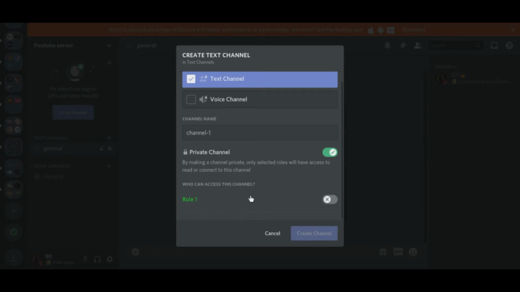Keep in mind that members with the administrative permission bypass all channel specific permissions. So for example, if I made this a private channel and made it so role 1 couldn't see the channel, but role 1 had administrative permissions, it would be irrelevant that I made the channel perms make it so that they couldn't see the channel, as administrative perms bypass everything else. But if the role doesn't have administrative permissions, then this will apply. So we will make it so only people with role 1 can see this channel.